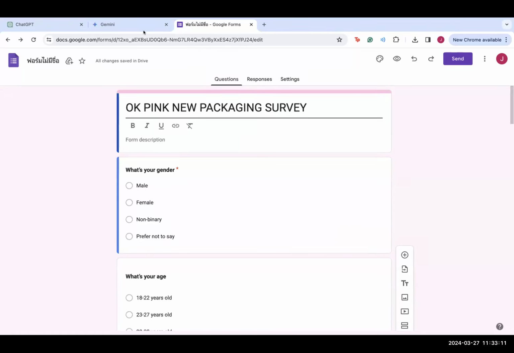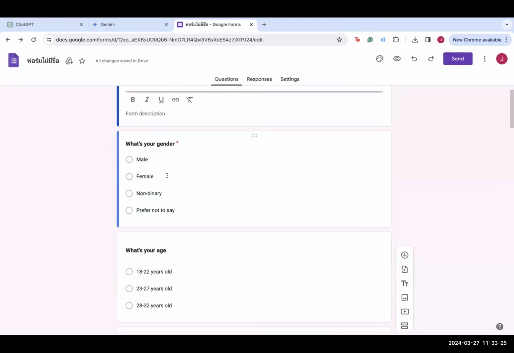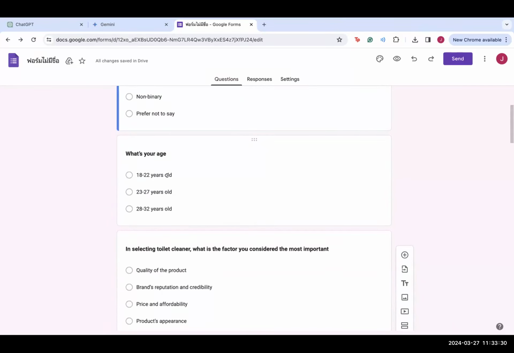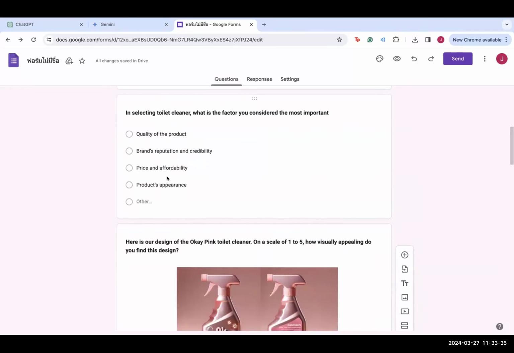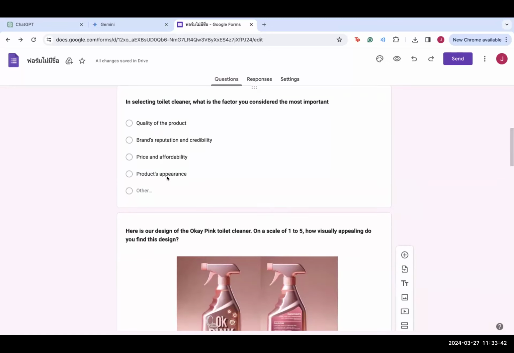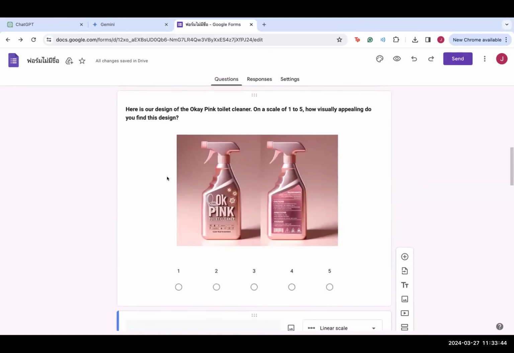Teacher, here's our survey. We decided to use Google Form. Basically there are two main sections in the form. We ask the participant their gender and age, and then we move along to more specific questions about the product. We ask them, when they're selecting a toilet cleaner, what factors do they consider the most important? And here are the choices that we decided to use.